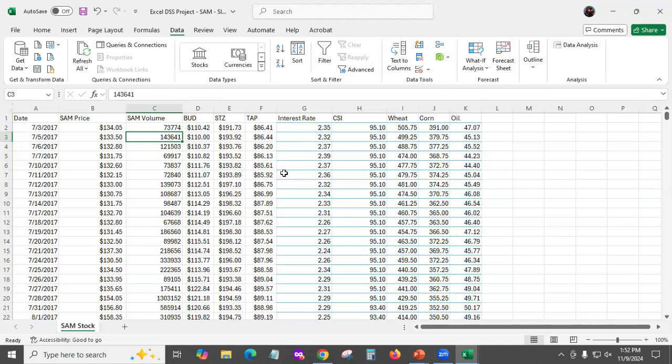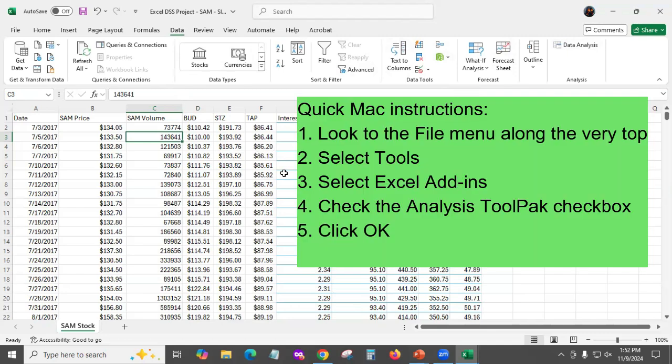On the Mac, it's even easier. If you have Excel open on your Mac, look all the way to the top, and you'll see a Tools menu item. You click on Tools, you click on, I believe it's called add-ins, and then you do the same thing. You click Analysis Tool Pack, and under the Data ribbon, you will see Data Analysis.